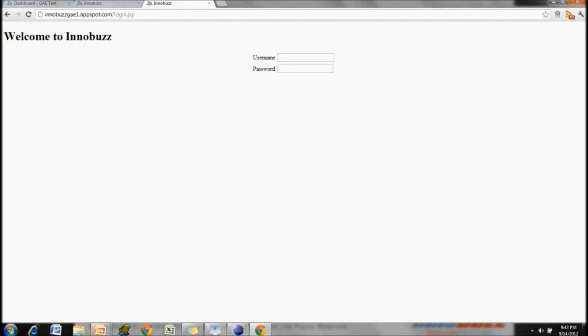See, it's saying welcome to InnoBudge with username and password, which means we can create all the web applications by using Java or Python or some other frameworks also. And by using Java, we can develop Struts or Spring applications, and we can deploy those applications in the Google App Engine server.